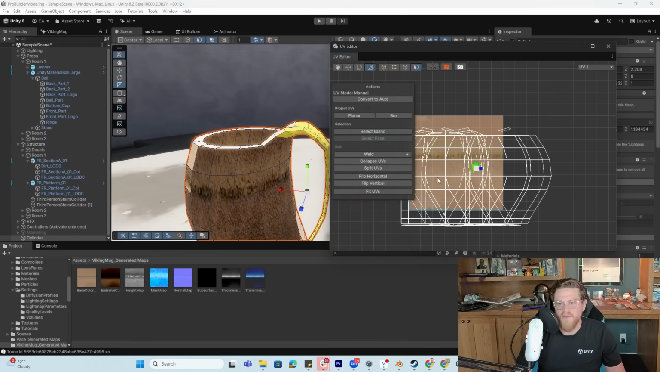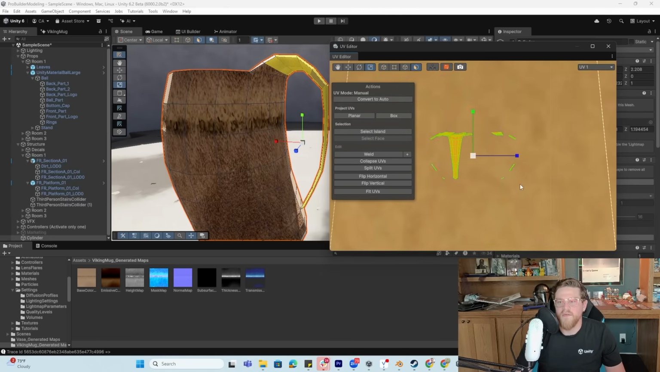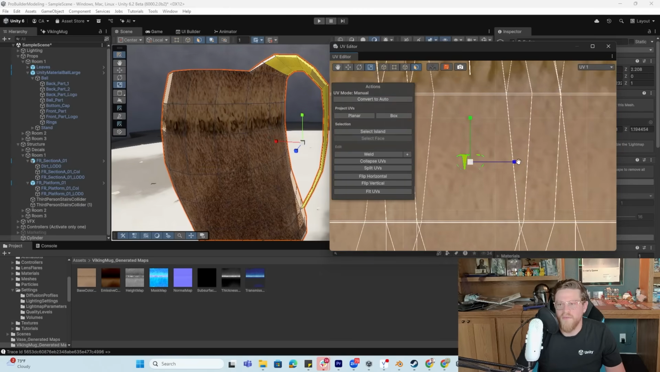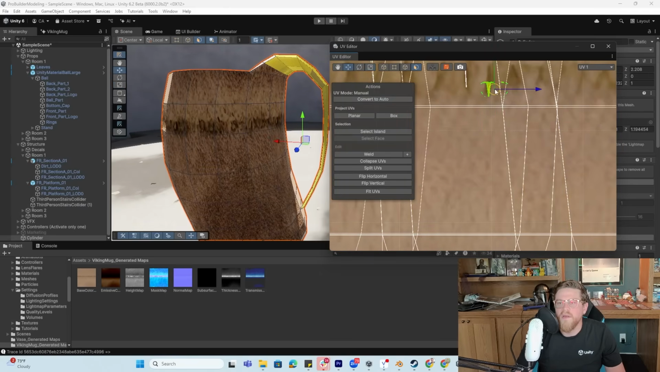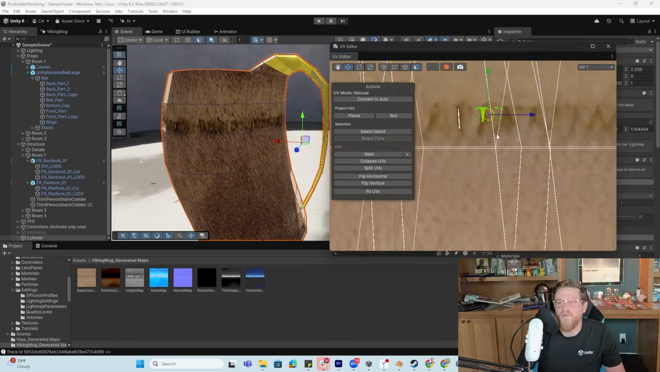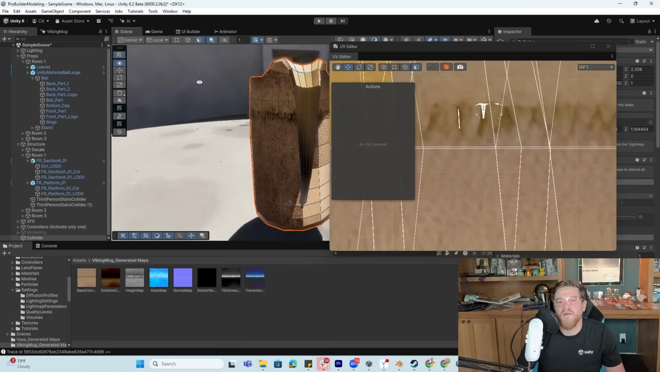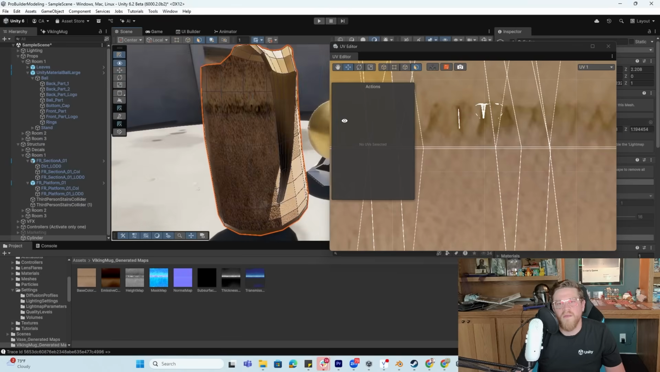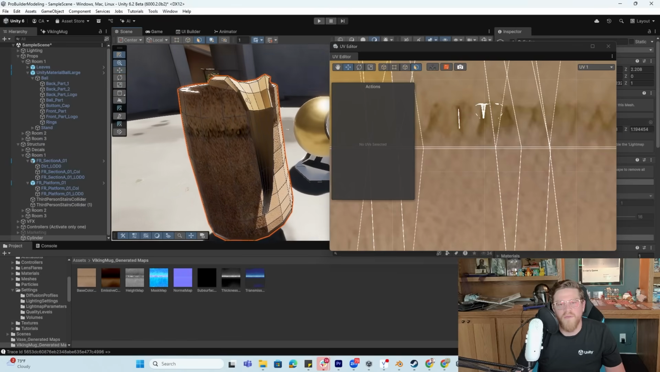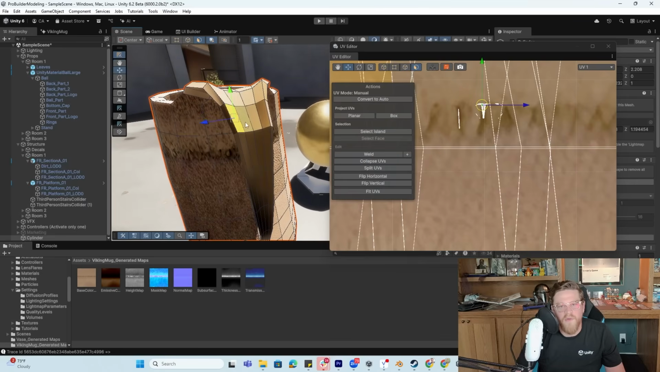bring it all down, and then take this all up into a dark area that maybe fades out into the cream, something like that. It does look a bit better. What I probably want to do is grab these few faces.